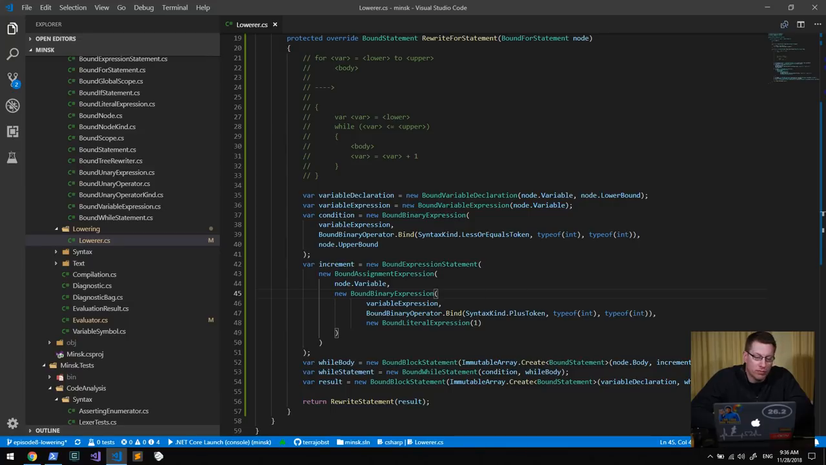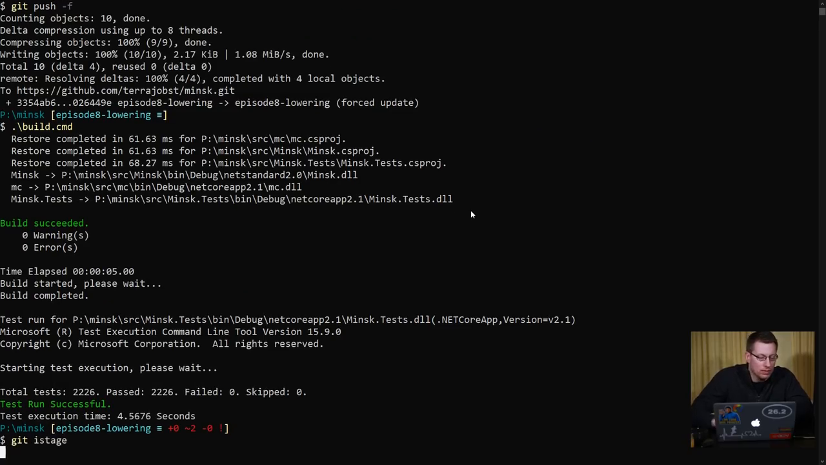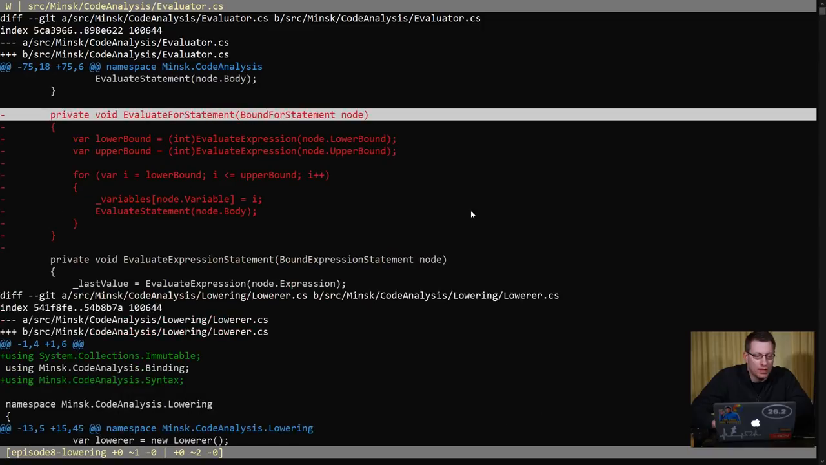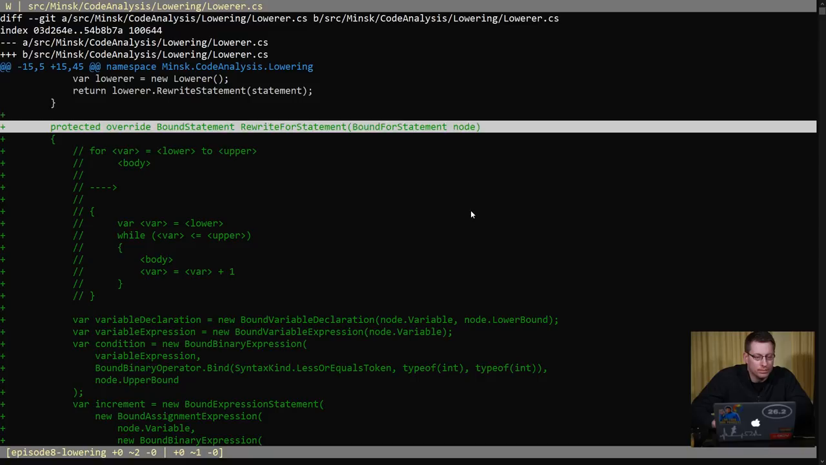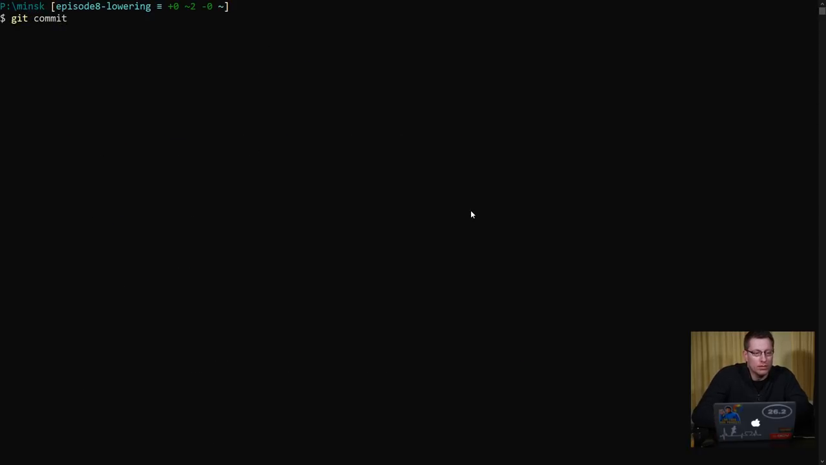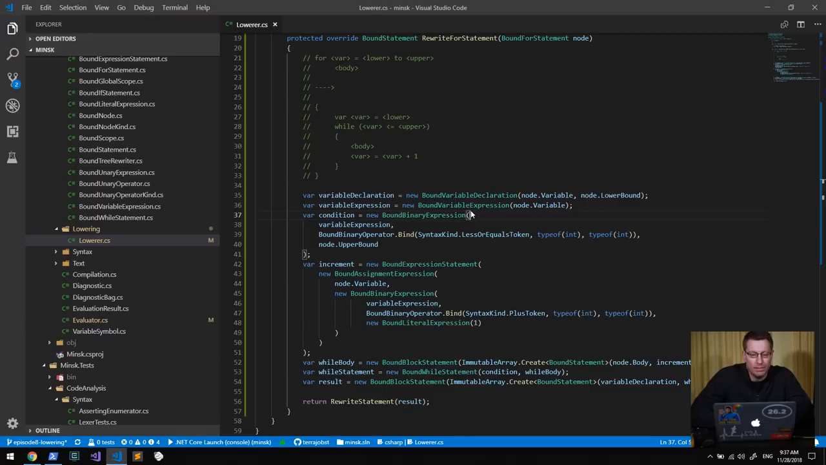So why would we want to rewrite that? This one is basically just a simpler way for us to remove the number of concepts that we have in the intermediate representation. So once we have this one checked in, it gets a bit more clear where I'm going with this. So, okay, let's add this guy and then say git commit: lower for statements into while statements. All right.